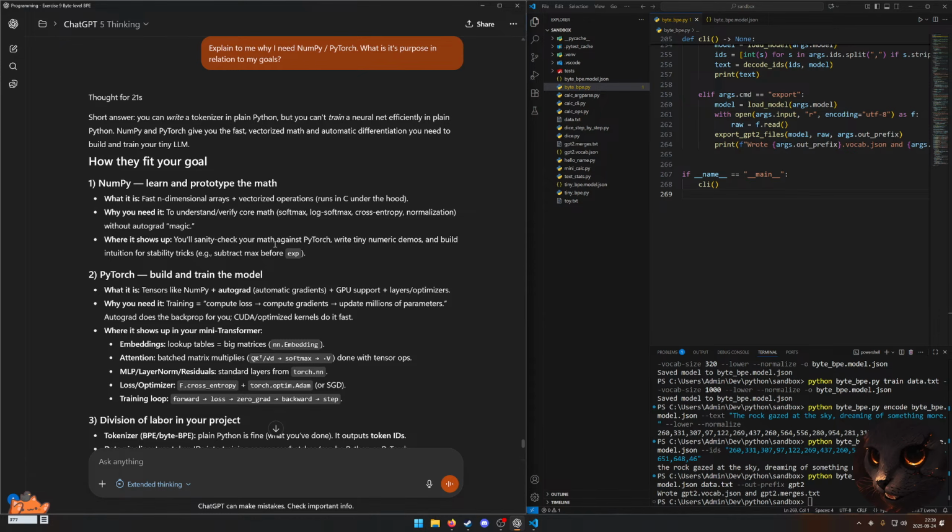You'll sanity check your math against PyTorch, write tiny numeric demos, and build intuition for stability tricks. For example, subtract the max before exp.